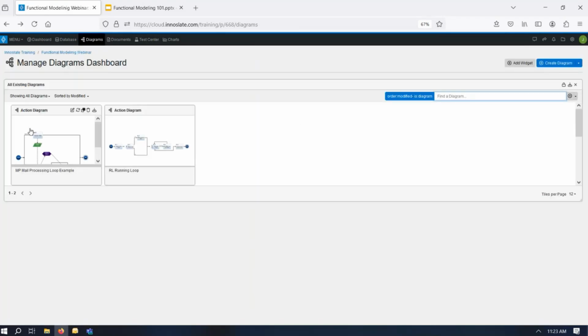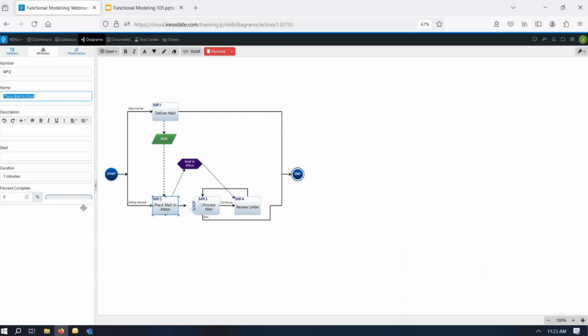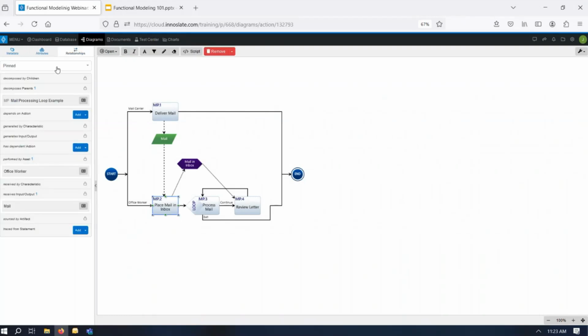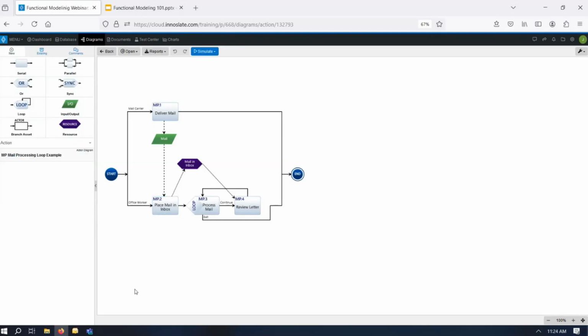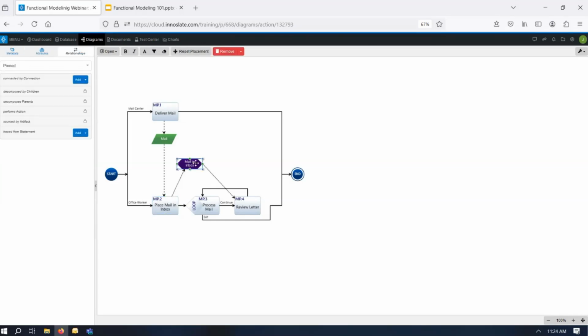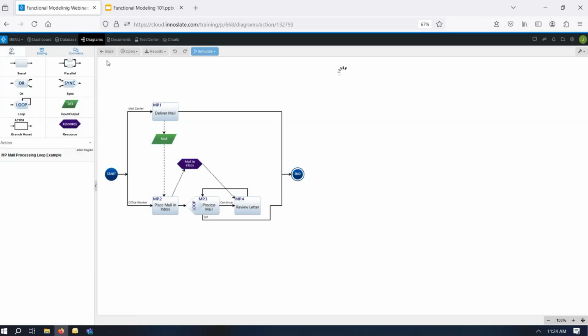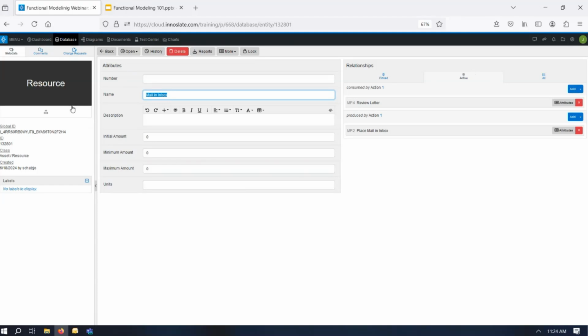That's not a good workaround, and I'll show you what the good workaround is. Let's just see if it took that time. I'm going to go back here under active, pull up mail in inbox. Yeah, there's no value, so it didn't work. It doesn't work all the time. So the workaround we have at the moment, and this should only be another month or 2 before the fixes roll in, is to open any of the entities in entity view and then set the values there. So here, when I open the resource, you can see it's produced by place mail in inbox, consumed by review letter. If I set the relationship attributes here, I'm going to put 15 in there to start out, 15.